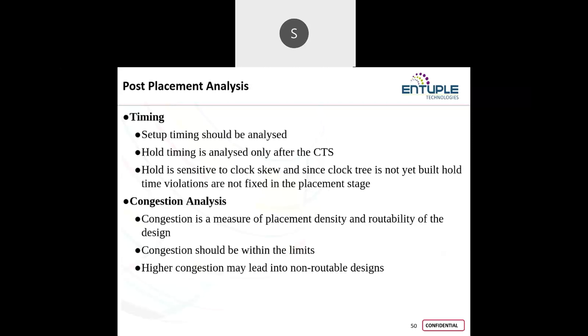If I am going with the hold, the clock path comes into picture. So that's why whenever I am doing the placement stage, if I get any violations with respect to setup, I need to fix those violations. Once I get any violations, how can I fix them? The way is optimization.